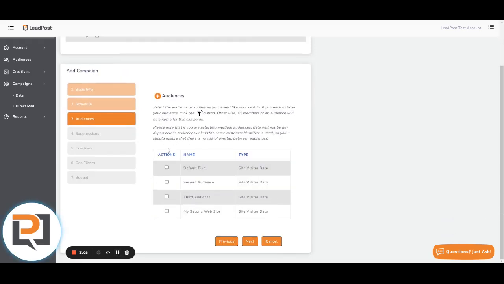Just like with data campaigns, we need to select at least one audience for our direct mail campaign. We can select multiple audiences if we have multiple pixels in our account. As we discussed in the data campaigns, if you wish to filter by URL or time on site or other criteria about the lead itself, you can click the Edit Filter button here, which we've got another video showing how to do that. It should be noted you can also filter based on demographic appends if you have demographic appends enabled for at least one of your data campaigns. Once you've selected at least one audience, you'll click the Next button.